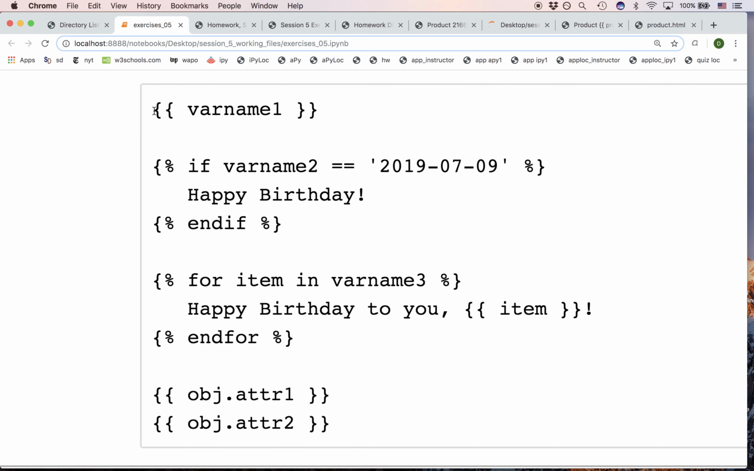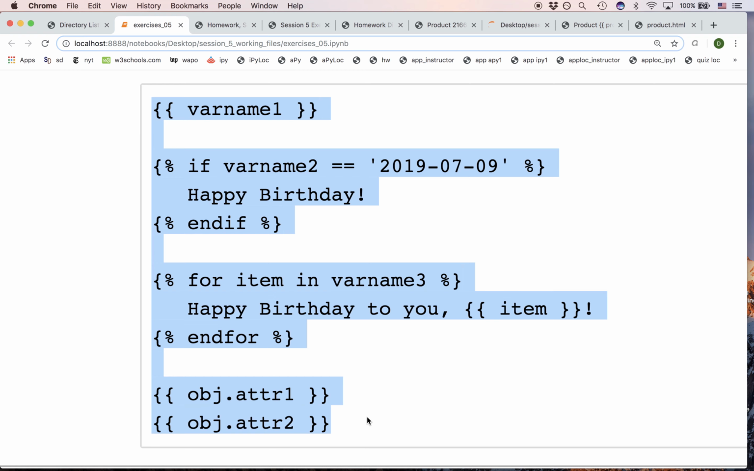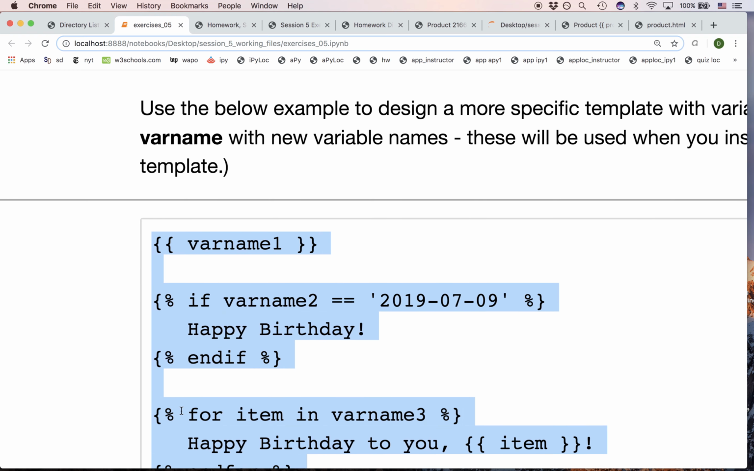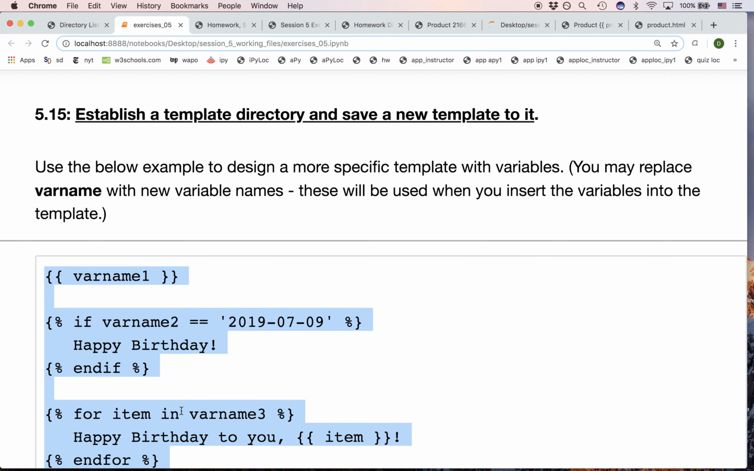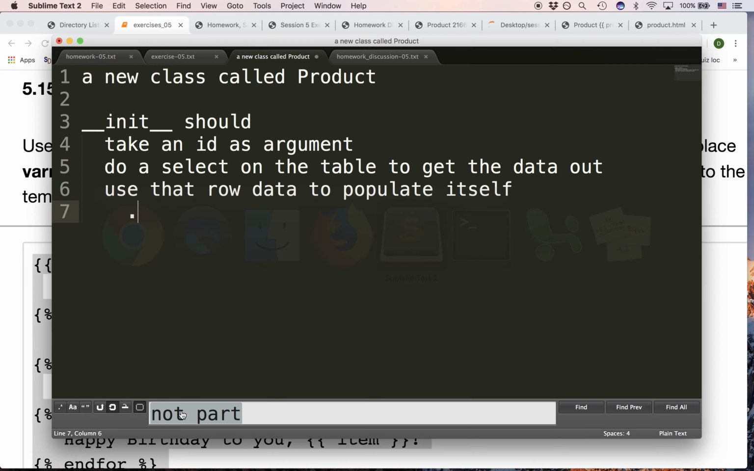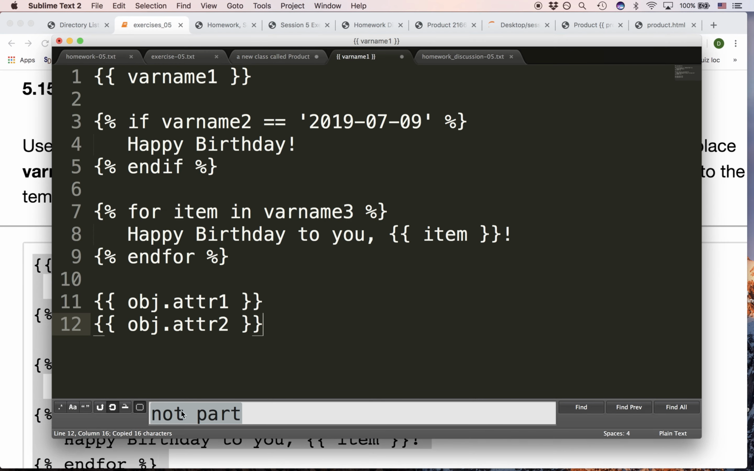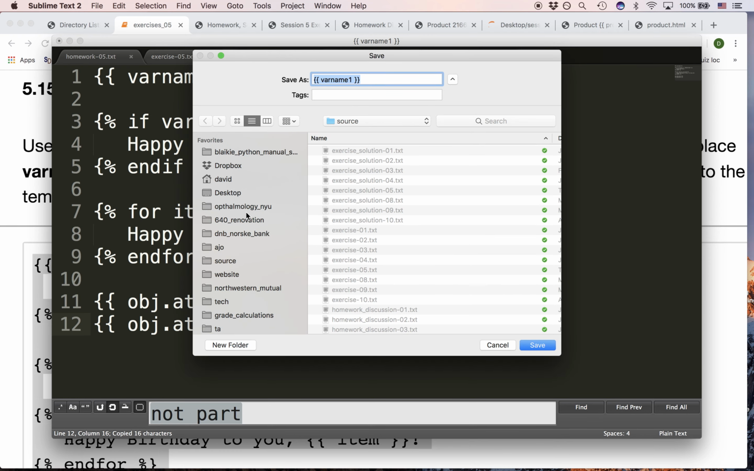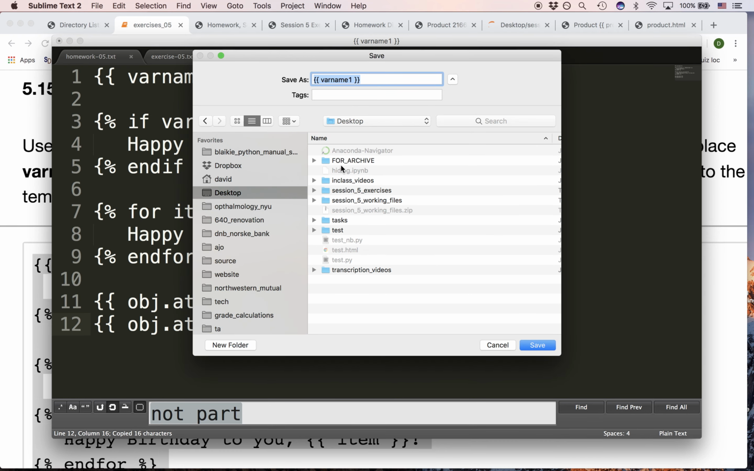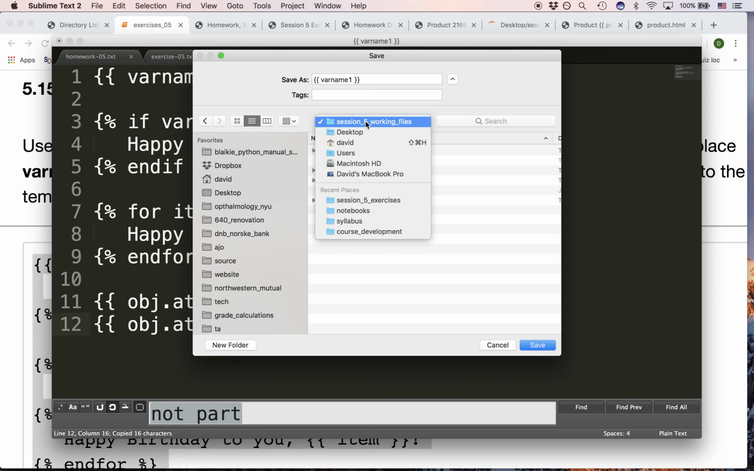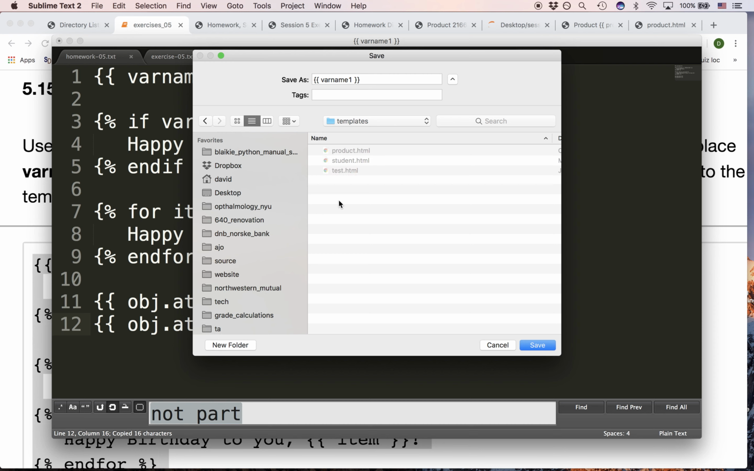So what I'm suggesting you do is take this data and make a template out of it. I'm just going to go ahead and put it into a new text file and save that file in my working directory. Here I am in my session 5 working files, and I'm going to go into my templates directory. Or I think I may have already saved it. I'm going to save it as test.html.